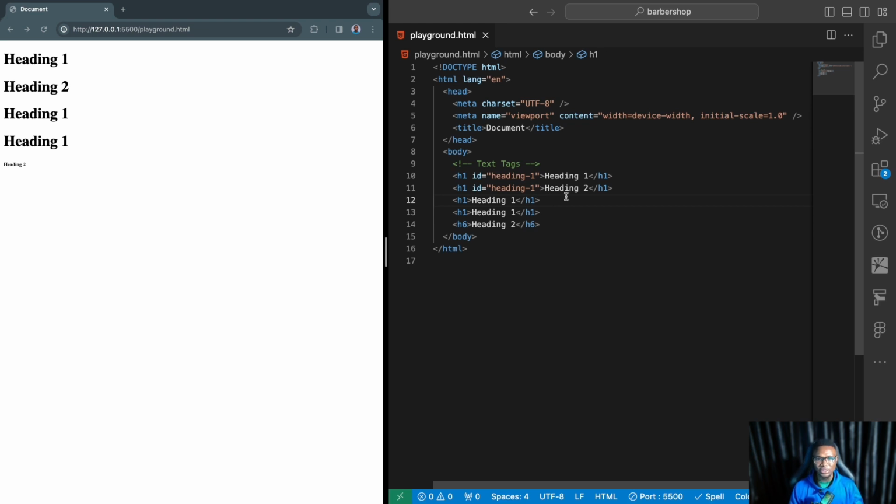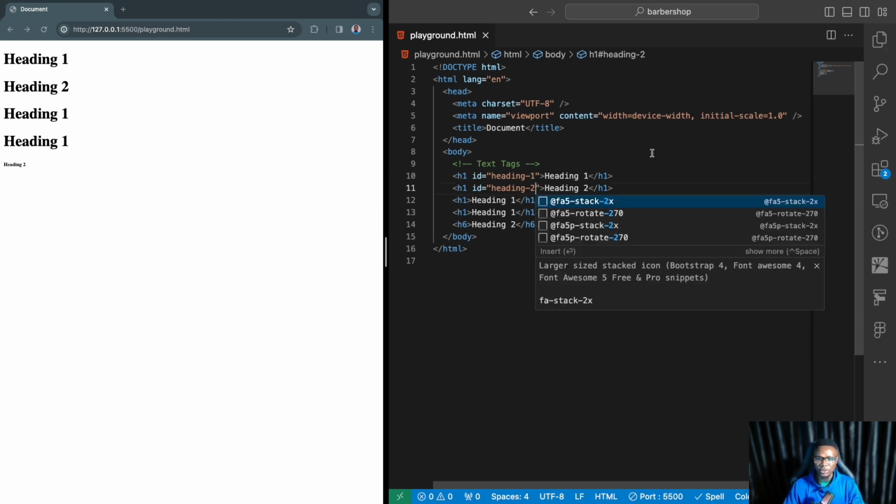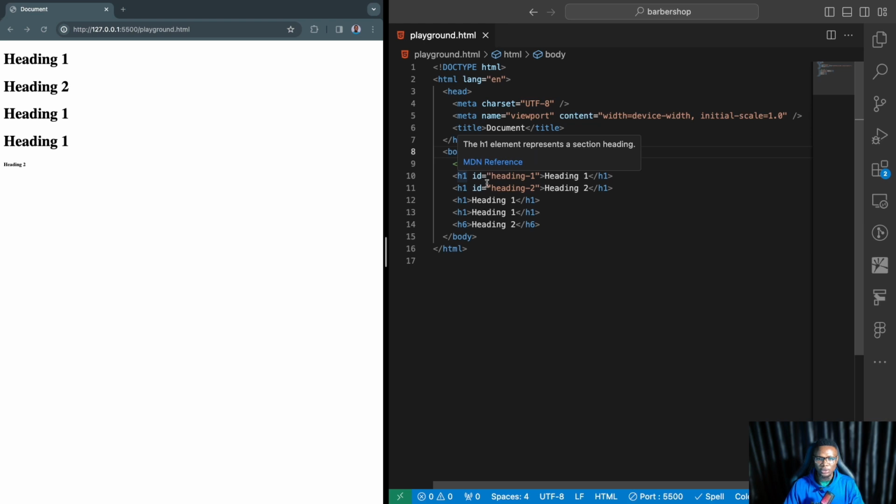You can give multiple tags the same ID, but it is not actually how it's supposed to be, because even if you are twins, you should not have the same full name. So they must have an identifier that can be used to differentiate you guys. So this is going to be heading 2. This way we know that this is an h1, heading 1, and then we have heading 2.